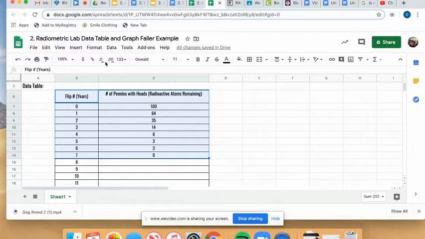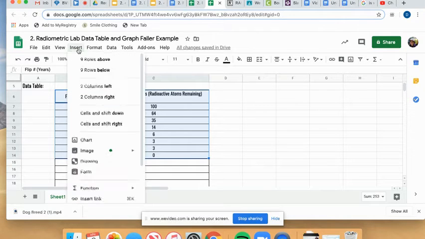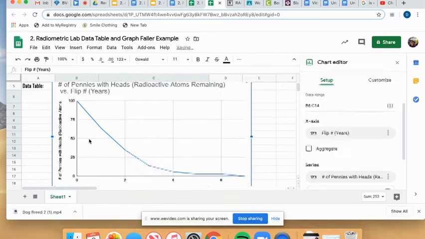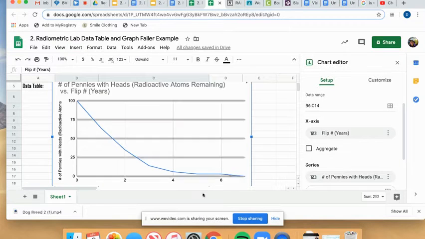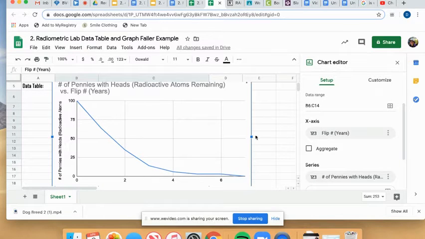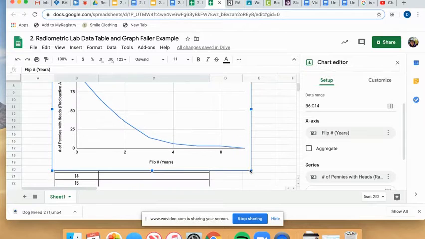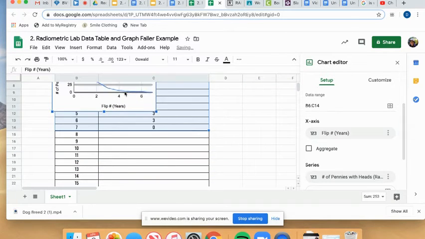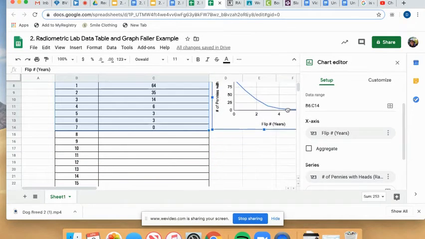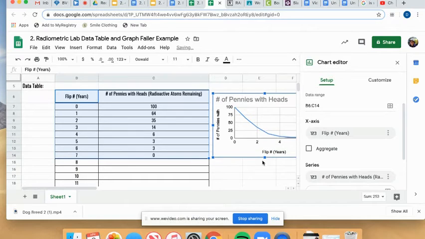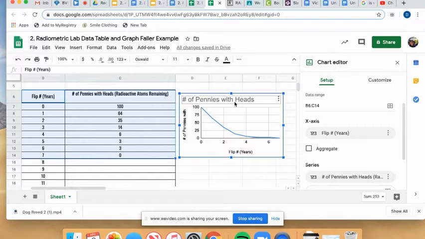Next, you're going to click on Insert Chart, and it should automatically generate your graph. I'm going to just make mine a little bit smaller here and shift it to the right of our data table here so we can see both. Now, there's not much you need to do except a couple of things.